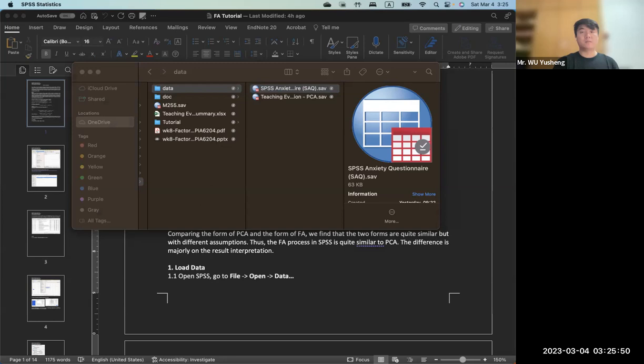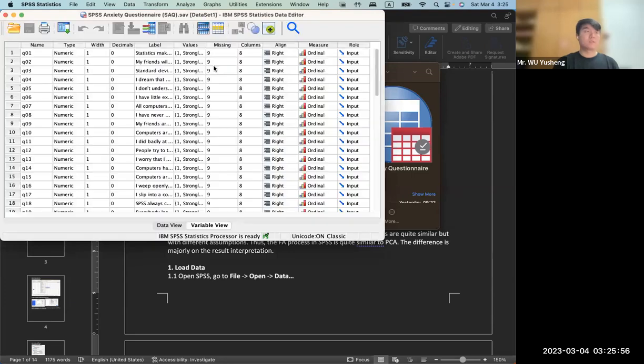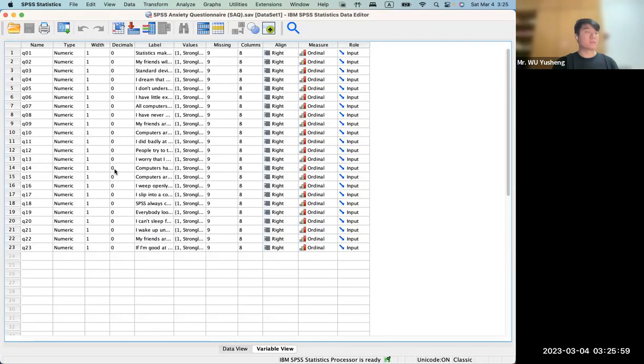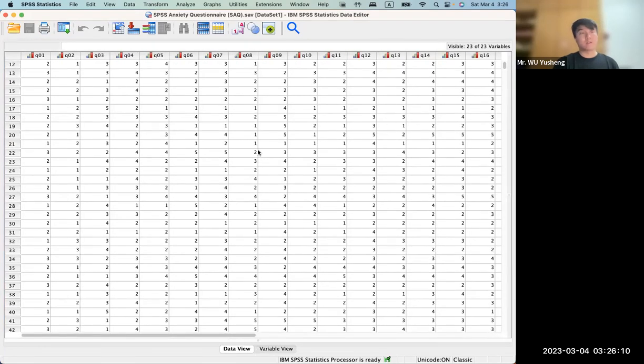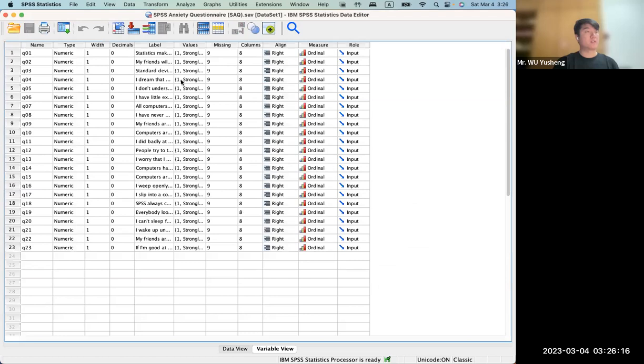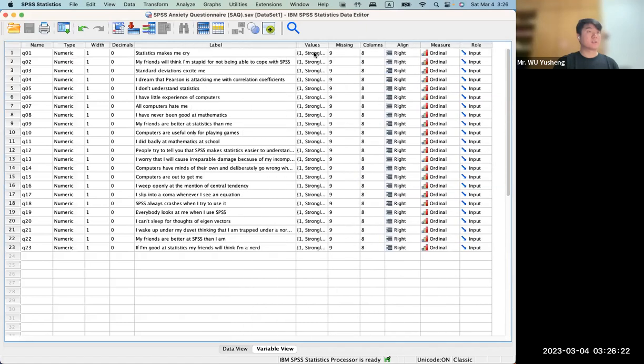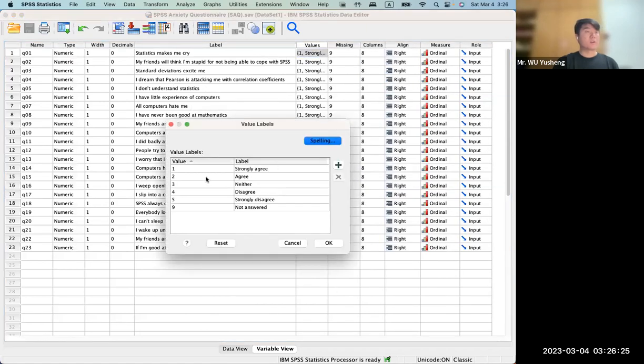After a little while, yeah, we see the questions here. There are 23 questions here. In the data view also, we can see all those questions are on a Likert scale from 1 through 5. And in the label column, we can see the meaning of each question. Let me see the values: 1, strongly agree; 5, strongly disagree. Oh, we have a 9. I'm sorry, a 9 means not an answer.